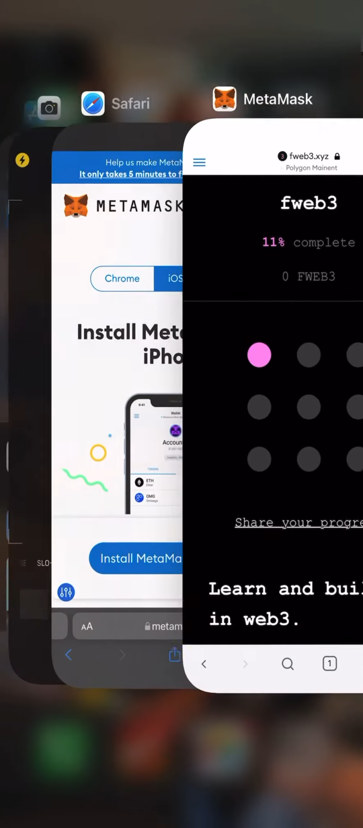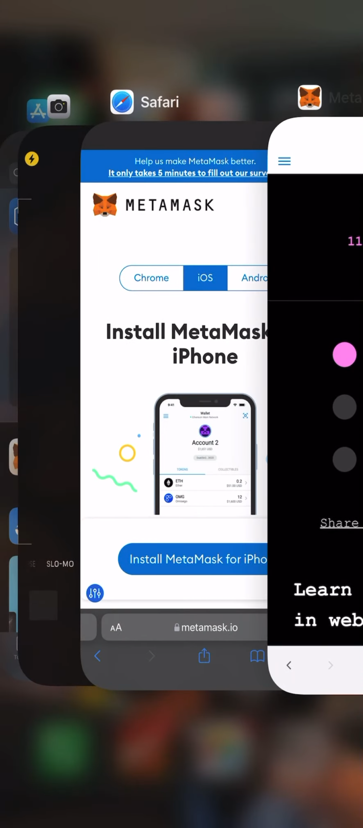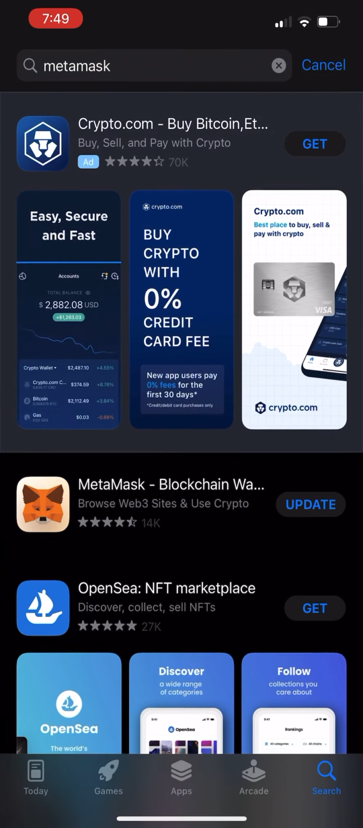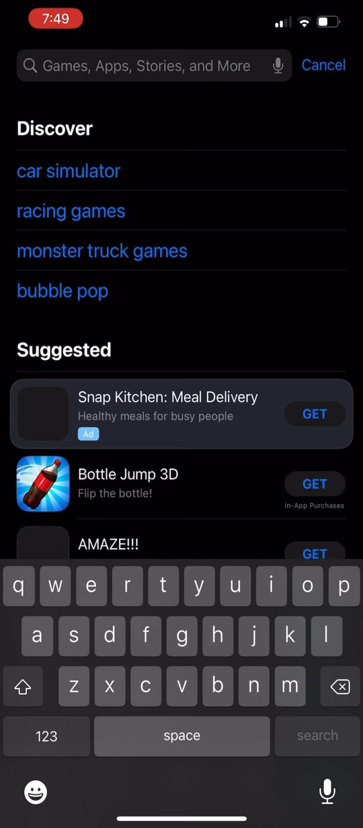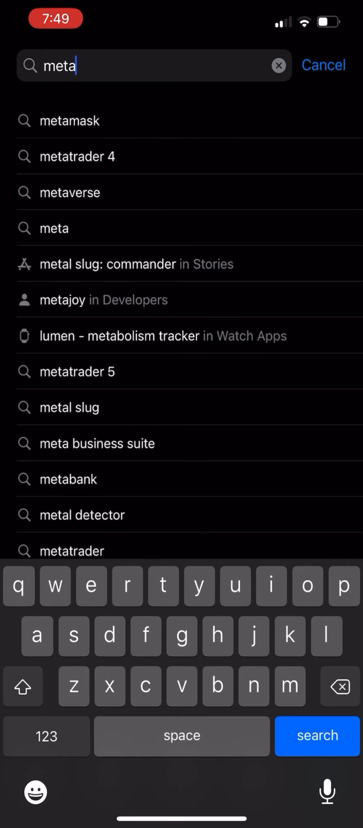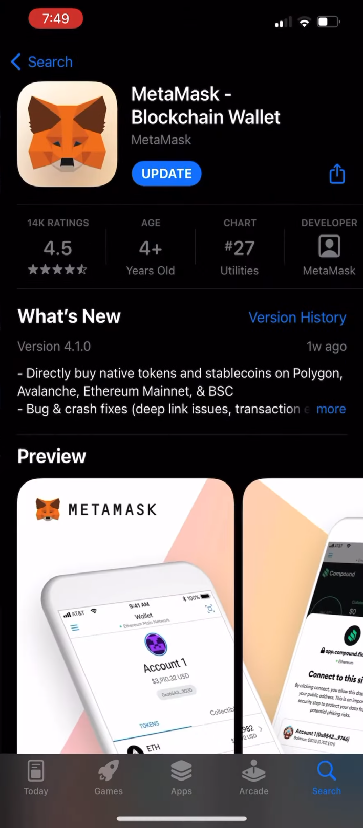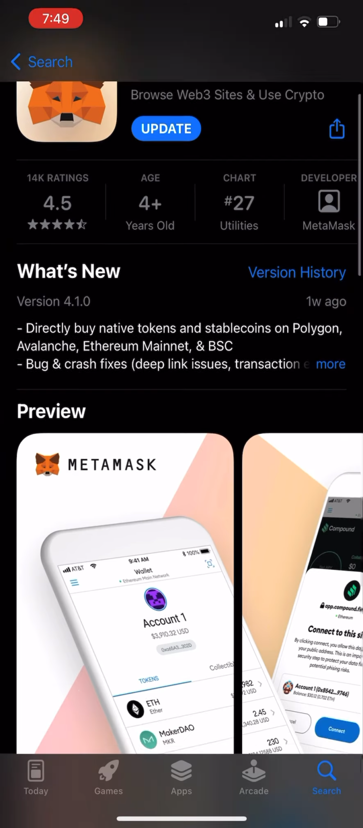So the very first thing you're going to want to do is download the Metamask app from the App Store. All you need to do is go into the App Store, type in M-E-T-A-M-A-S-K, and go to the app. This is a pretty safe and secure application. It's developed by Consensys over in New York, and they've done quite a bit for the community. It's very easy to use and one of the better applications to run through your wallet.